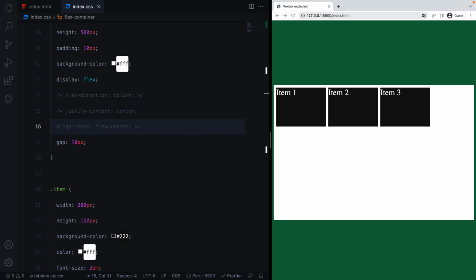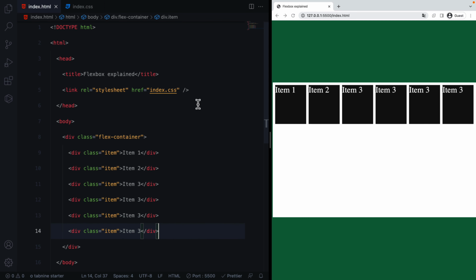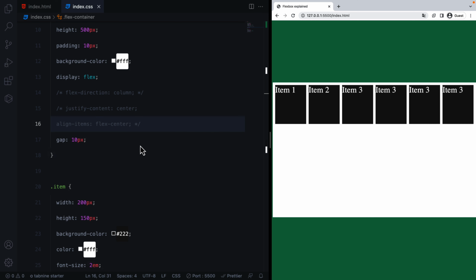The next property we're going to talk about is the Flex wrap property, which determines whether the Flex item should wrap or remain in a single line. So if we go to our index and just duplicate one of these and then go back to CSS, we can see that our items are remaining in one single line. So we don't want them to be like that. We want the ones that are not fitting to wrap to a new line.